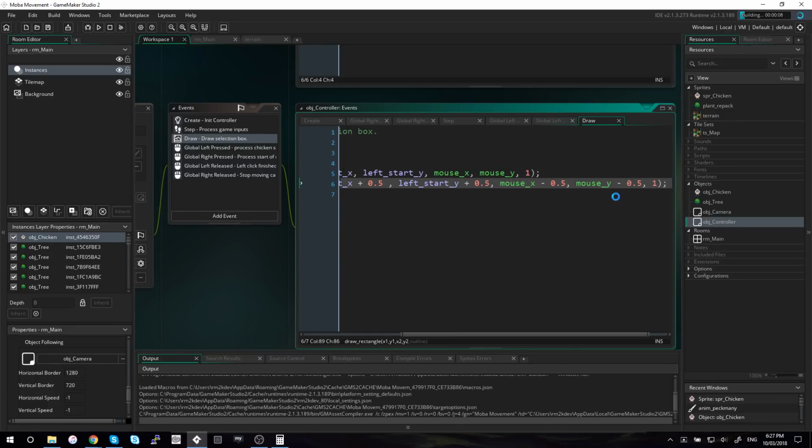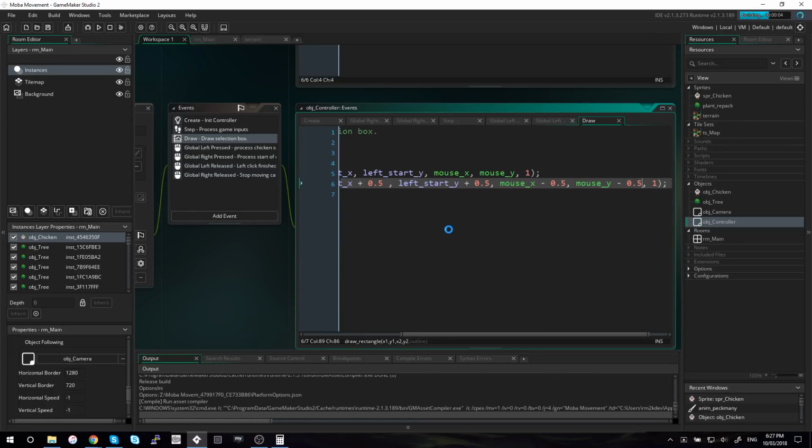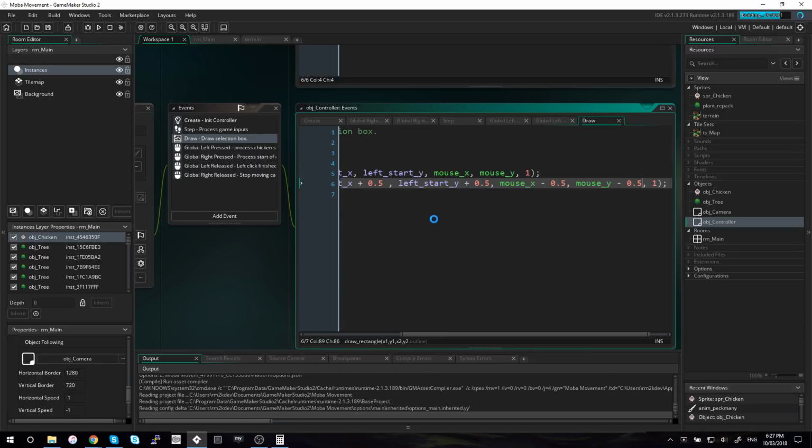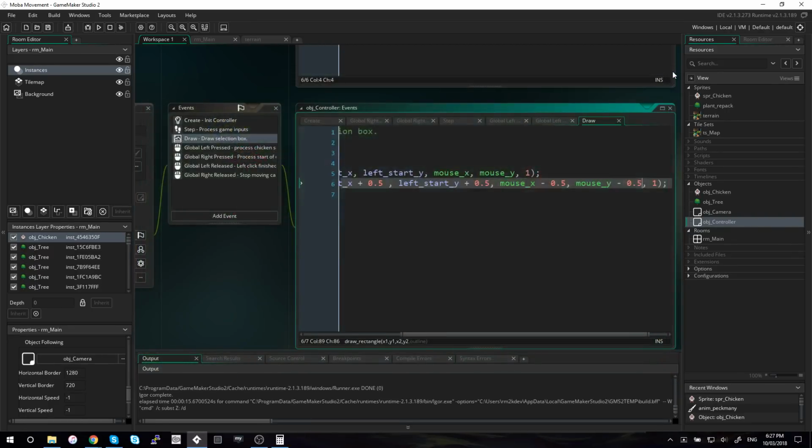Don't know why I'm spending so much time making a blue box, but it's all good. Let's run that quickly and have a look. So now we have a blue box, twice the thickness of the blue box that we started with.